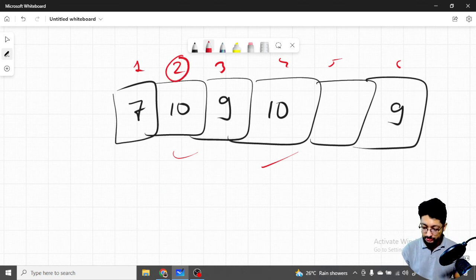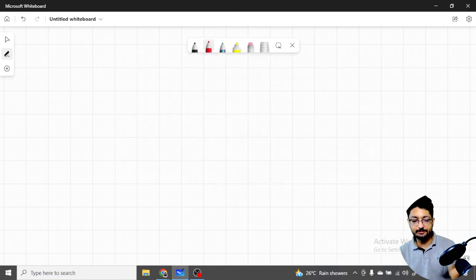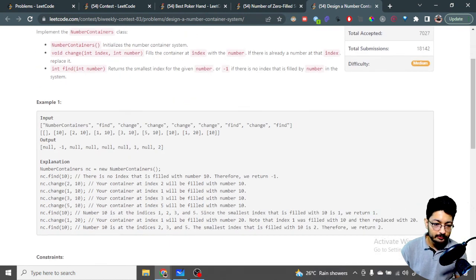Maybe in the next iteration you change this number to, let's say, 8. And now if you again do a query of where is the smallest index where 10 is present, then the answer is this. I hope you get the point. So you have to dynamically update these values in the container as well as give the answer of where the smallest index of a particular number is present. Fine, that's the overall problem.